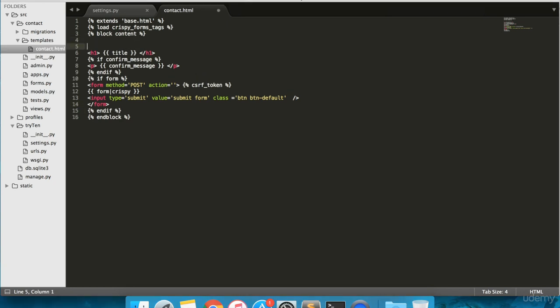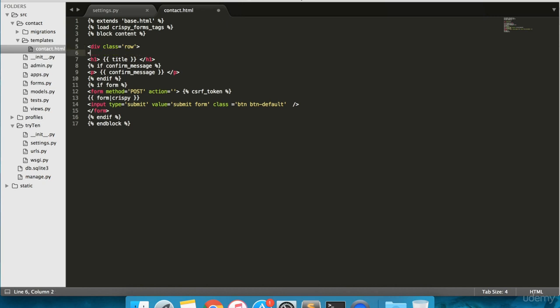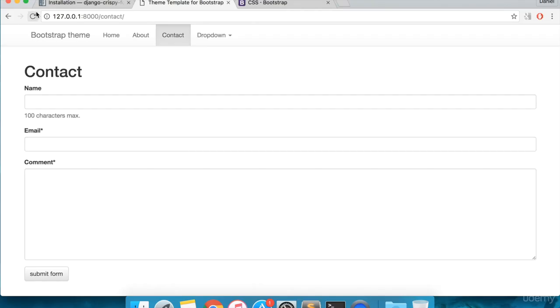I'm going to add a row to the project. This row will constrain the form to one section in the row, 4 columns wide. Open contact.html and type div class equals row onto line 5, and under that on line 6, add div class equals col-xs-4. Make sure that you add closing tags for both of your divisions. You can do this on line 17 and line 18 right under endif. Make sure you save and then refresh the contact page.